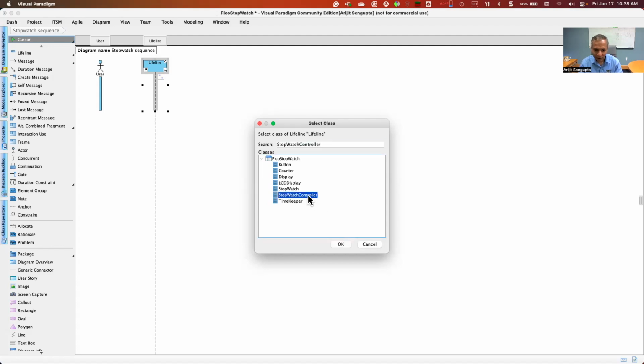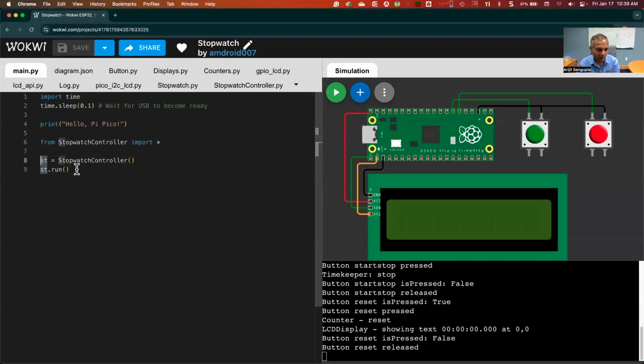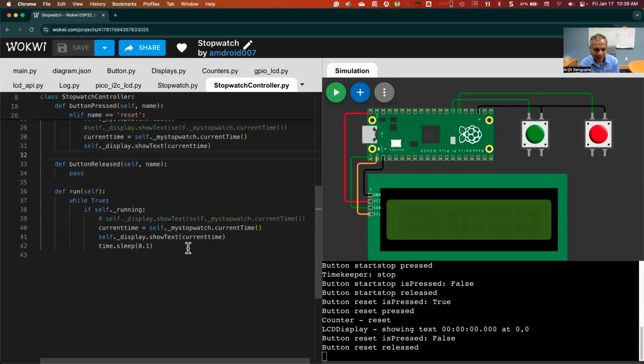All right, so here is our stopwatch controller, and I'm going to change this lifeline to ST. Notice what happens here: we're representing an object called ST, and it's of type stopwatch controller. We're going to do basically the same thing for all the objects we need. Now, when stopwatch controller starts running, let's see what happens. We're going to try to bring in those classes as we need them.